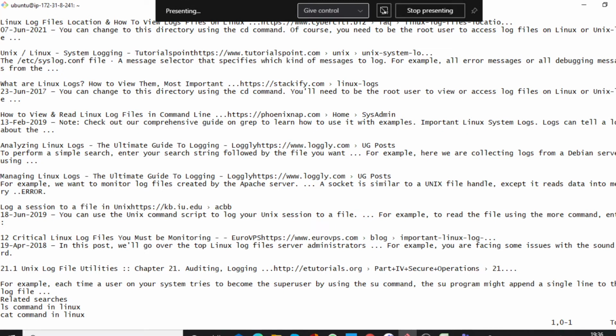What you need to do, you will have to click on the key I. Once you click I, then it will be in edit mode. After that, whatever you want to write, you can write then.